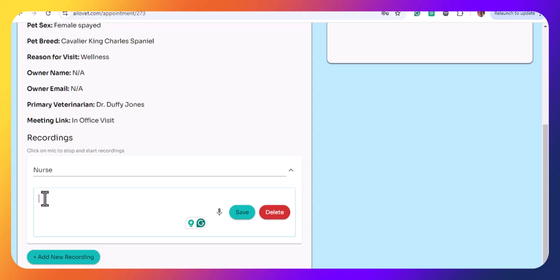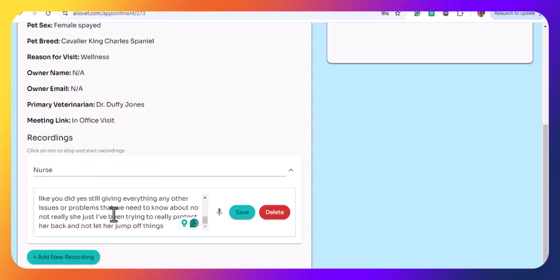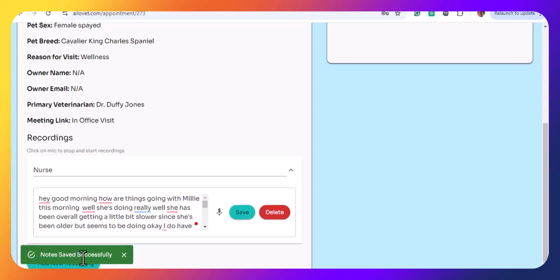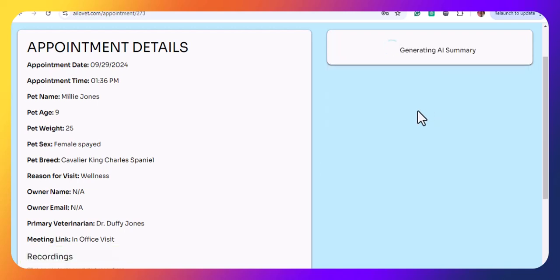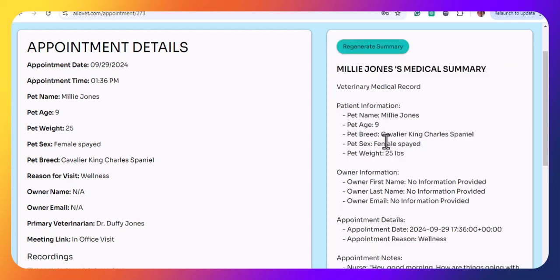So I'm going to click in the box and hit paste, and it's got the recording in there. Then I'm going to hit save here. Now it says it's successfully saved. And then what I'm going to do over here is generate AI summary. It's going to take that recording and create a summary for me that I can sit in the office and read before I walk into the exam room.